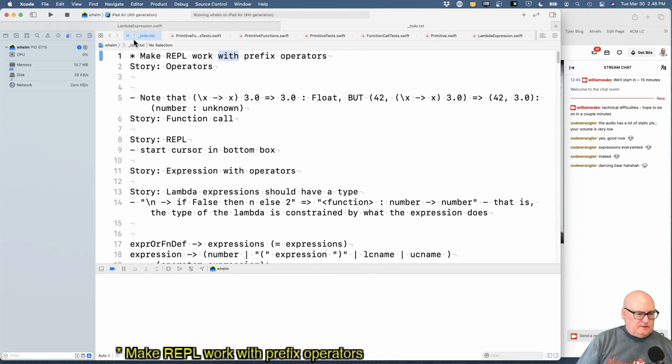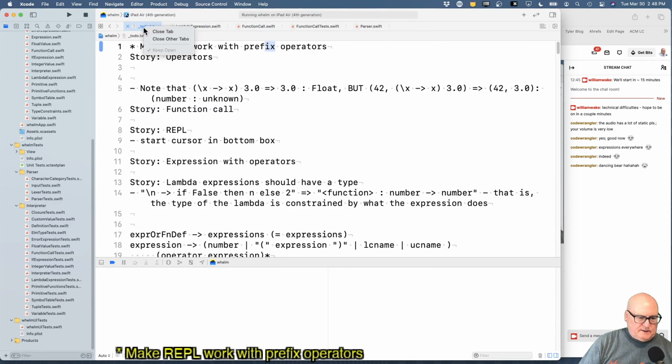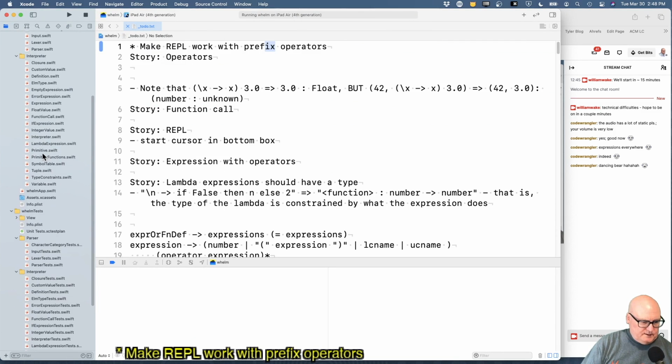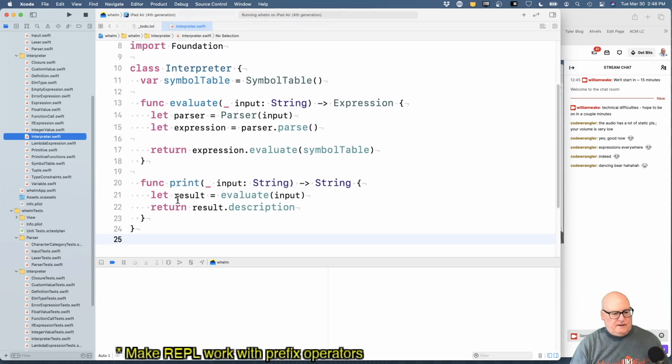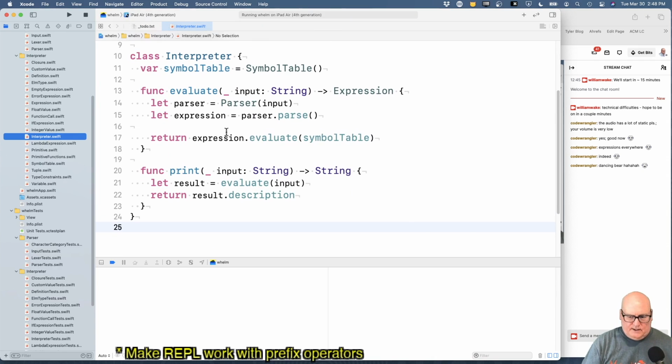Okay, where's the REPL? Let's just close this whole thing. Close others. And we'll take interpreter. Right. So right here we can see it. We've got a symbol table. We start off with an empty symbol table. You might add variables to it, but it's kind of empty. It doesn't have the previous stuff.